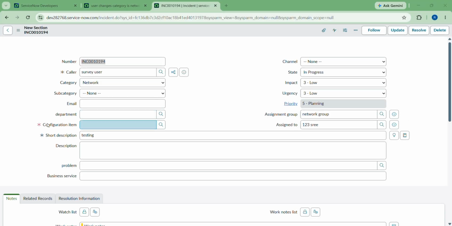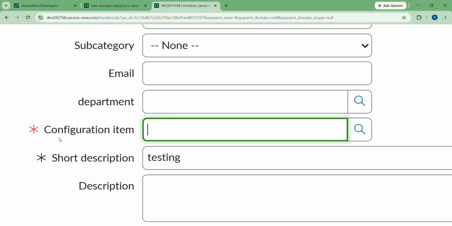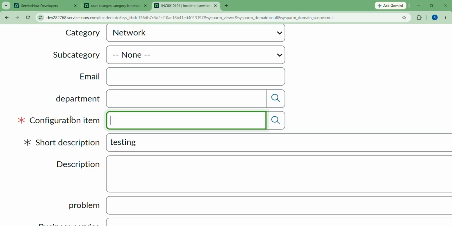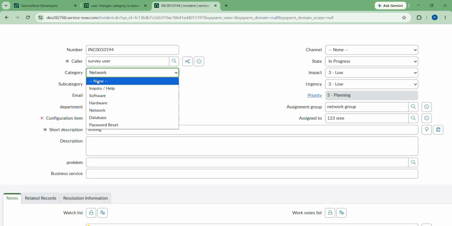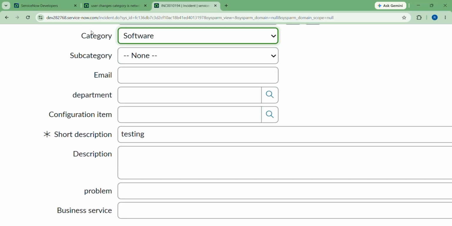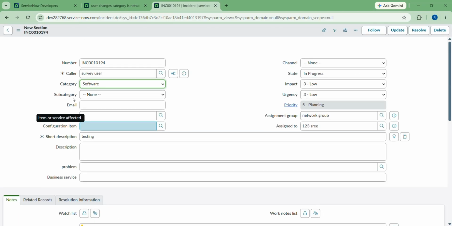Here we see configuration item is mandatory. You can see here, when I choose category as network, then configuration item is mandatory. When I change category to software, then it is removed. Category is software, configuration item mandatory field is false. This is called UI policy.